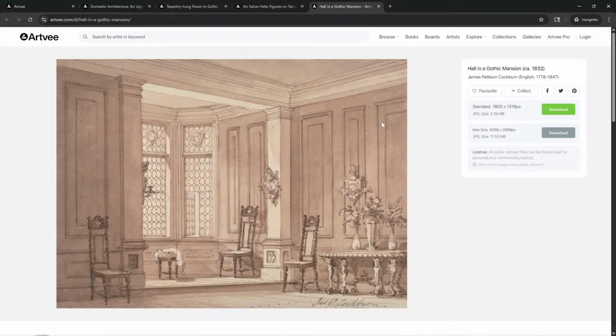Ooh, actually, let's go with this. That way we can start with a bedroom. Let's start with the walls, and then we can add some of the accents, and then we'll do the pillars.